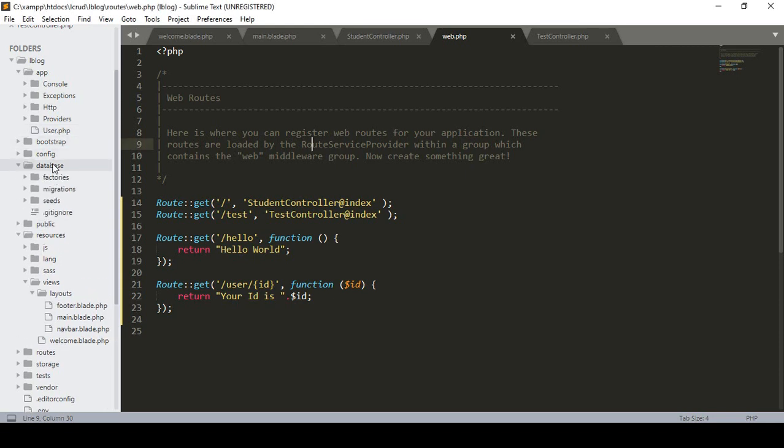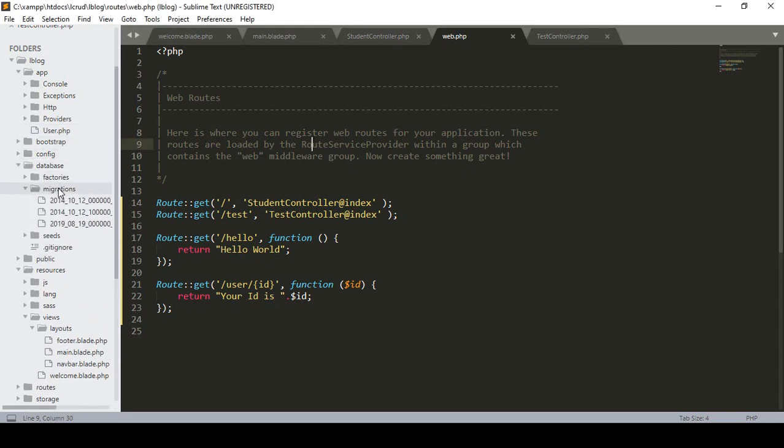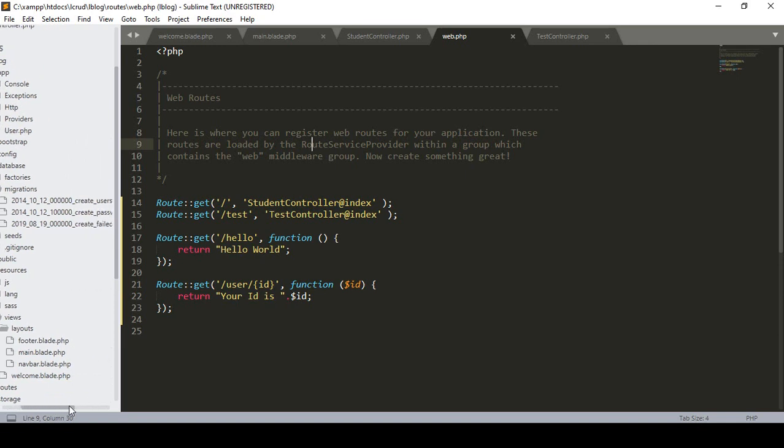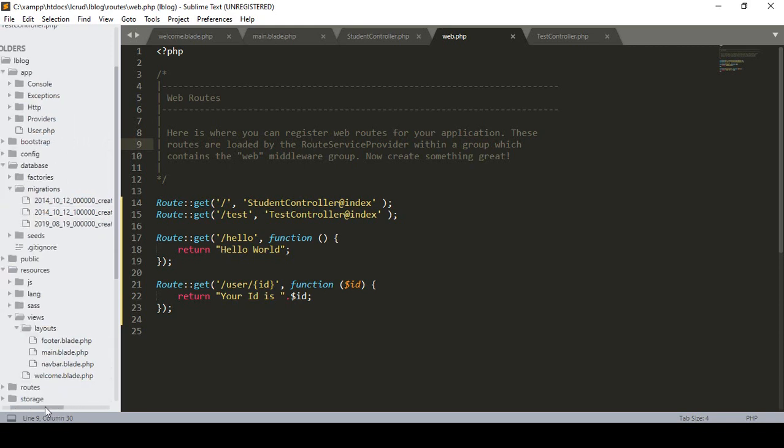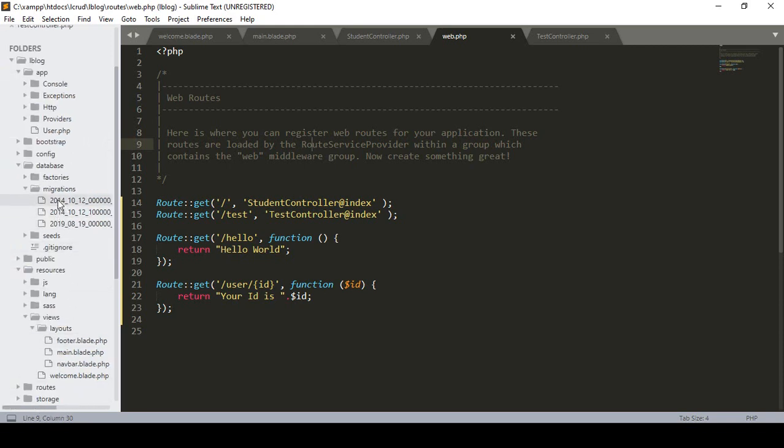And if you go to the database, there is a migration folder. Here you can see all the defaults: create password reset, create users table, and create failed jobs table. So that's all by default. When you install Laravel, you get these two things: the migrations and the user model.